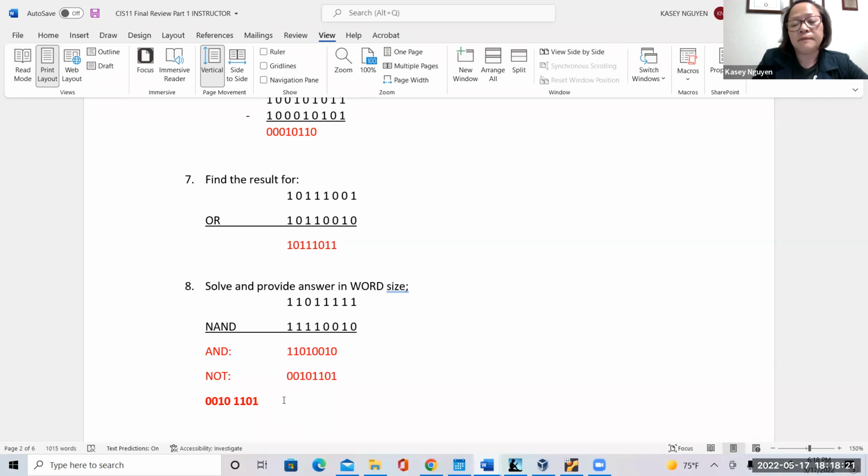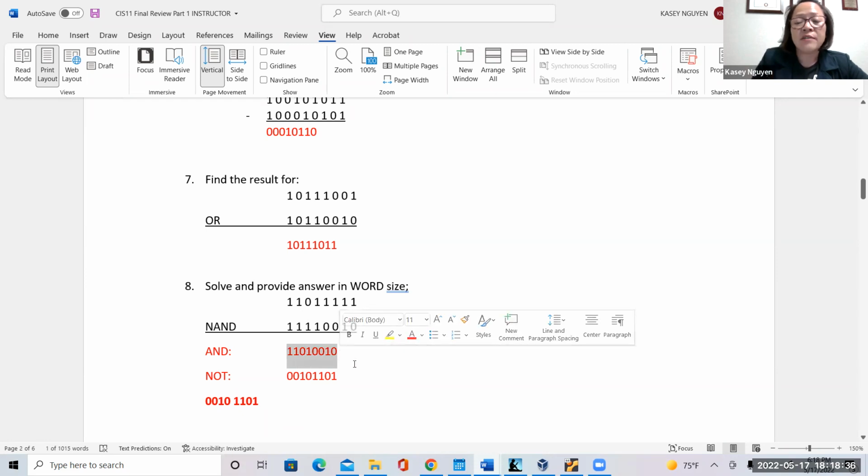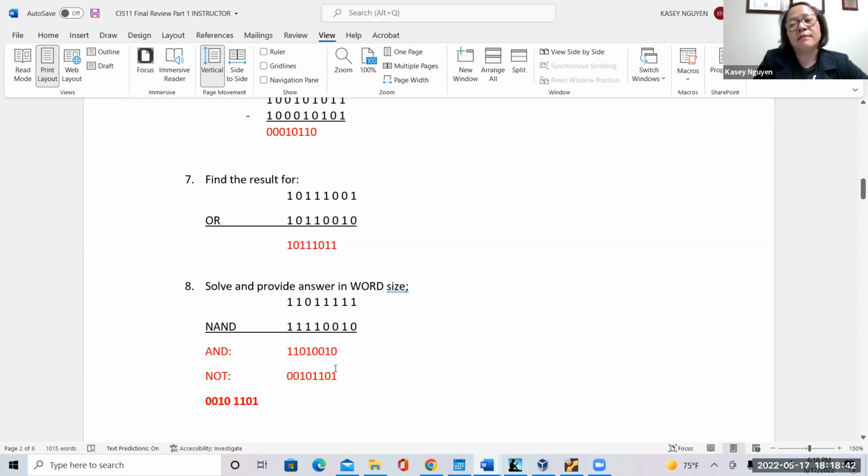The reason why we AND first is because AND requires 2 inputs. So we have 2 inputs here. So we end up with 1 result after we AND it. NOT requires only 1 input. So you would apply NOT after you applied the AND.